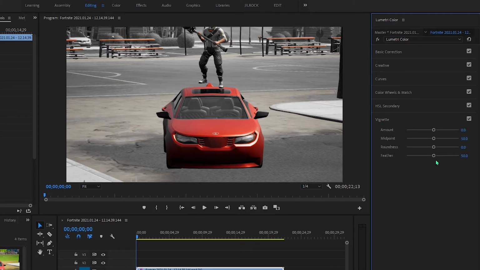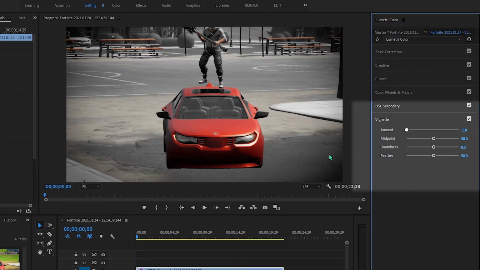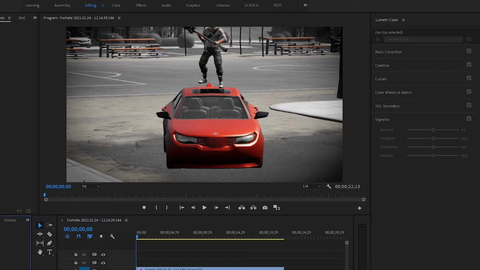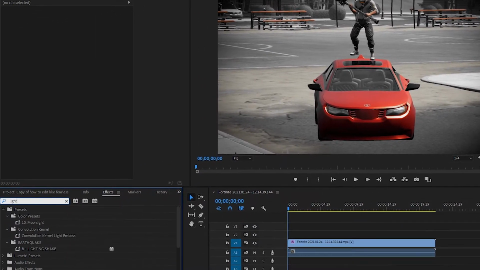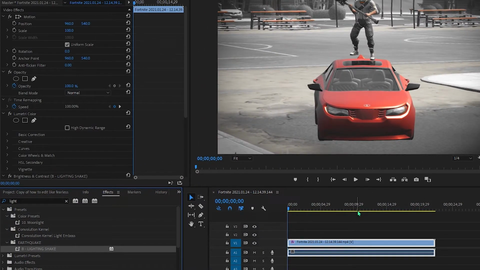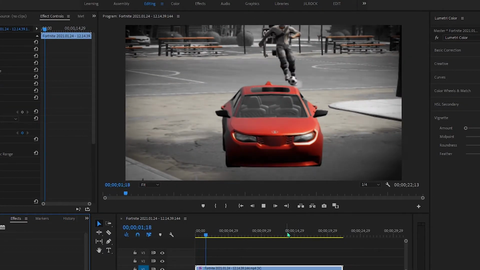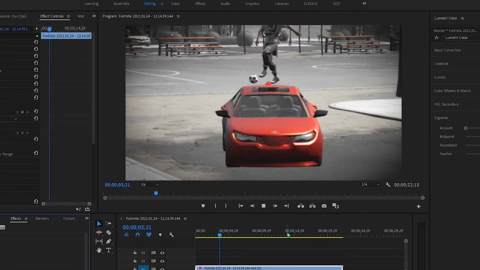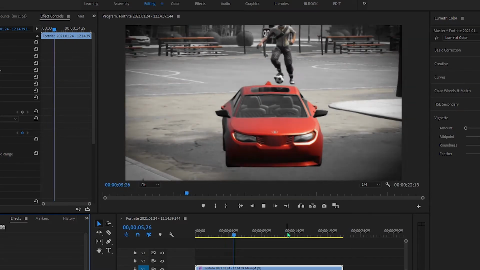Something that Fearless did for his fire actually is also, this is not gonna look good on the car, but he added this and I believe a lightning shake, so it looks like it would be burning, like a furnace.